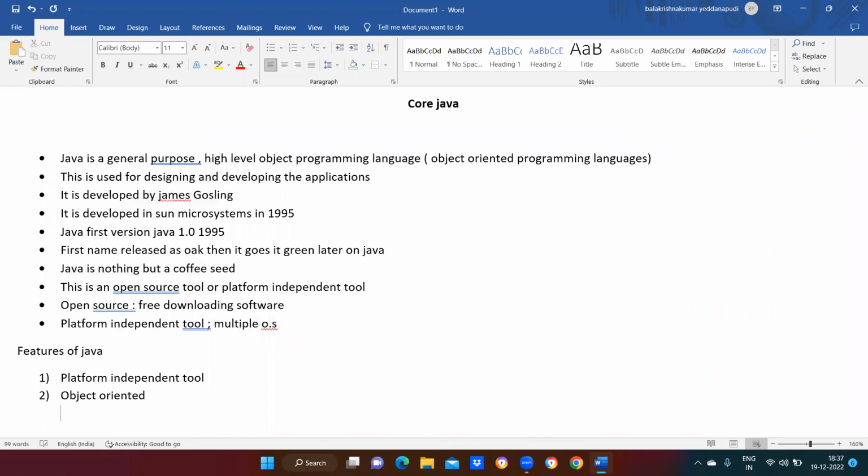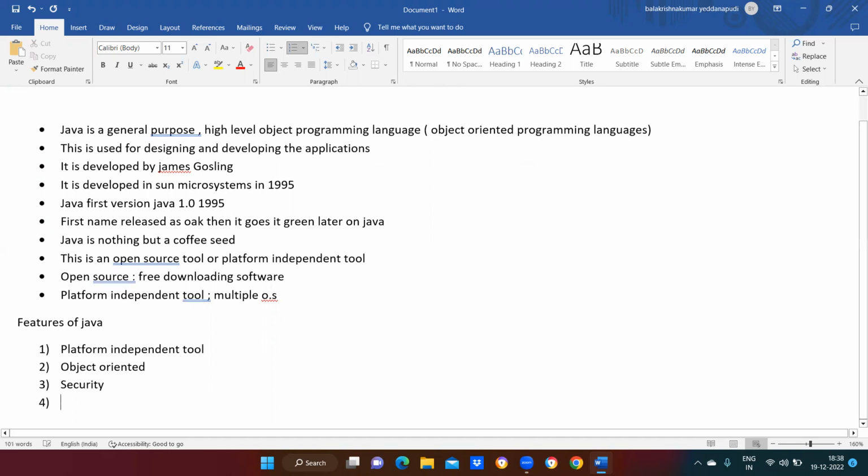What do you mean by object oriented? Whenever you're creating any structure, a method, a class, or a function, without an object we cannot create any method or function. So it is object oriented. Based on the object we can create any structure for the class. Next, it is more secure when compared with other programming languages, by creating an object.